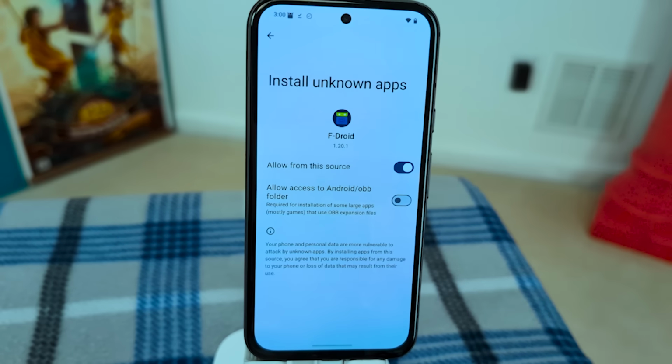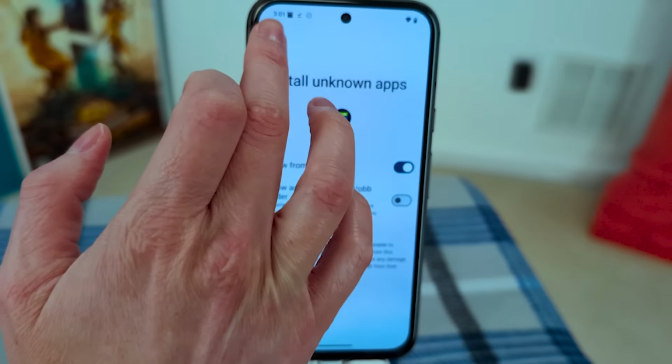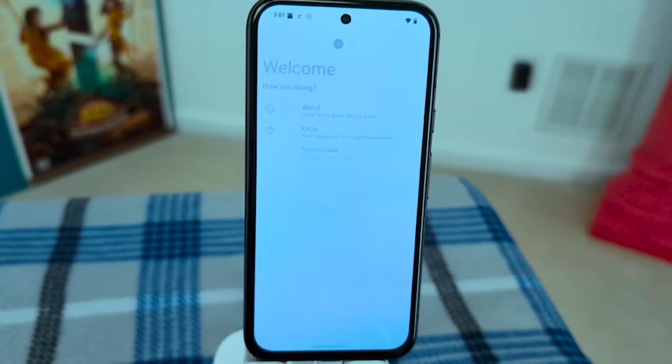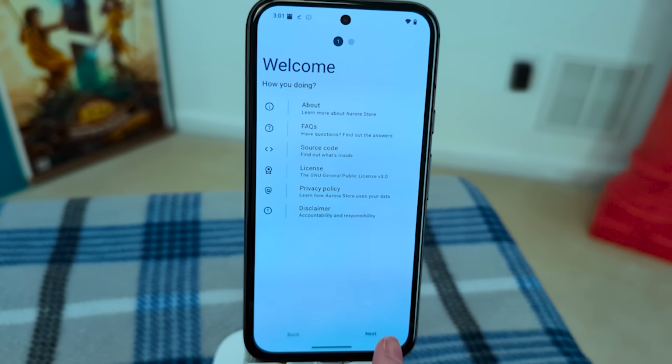And you can toggle the next permission too if you want to be able to download large apps, which includes mostly gaming apps. Or you can leave it unchecked if not, and exit out of the settings by clicking the back arrow. Once installed, open Aurora, and you'll come to your setup menu.